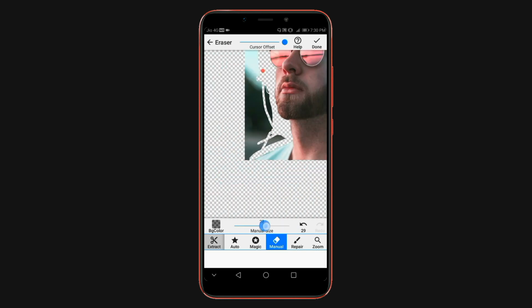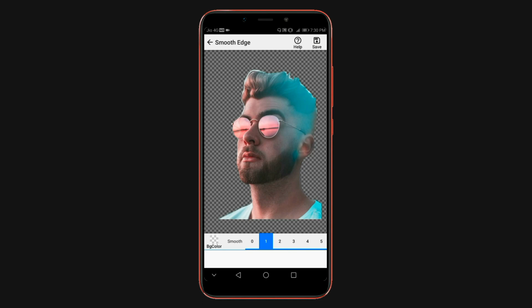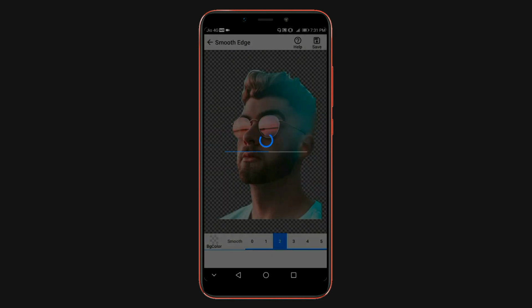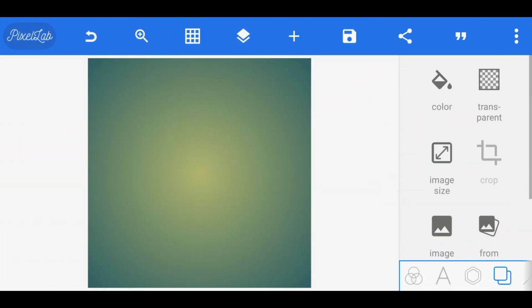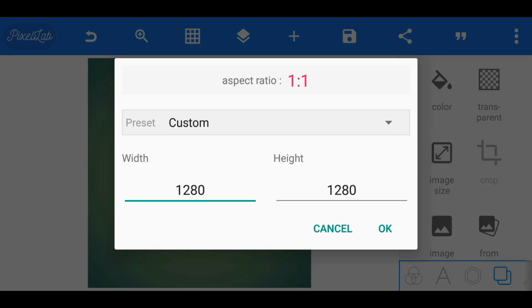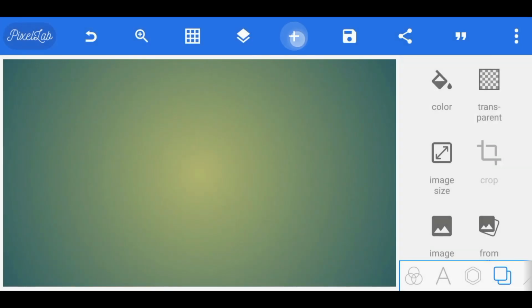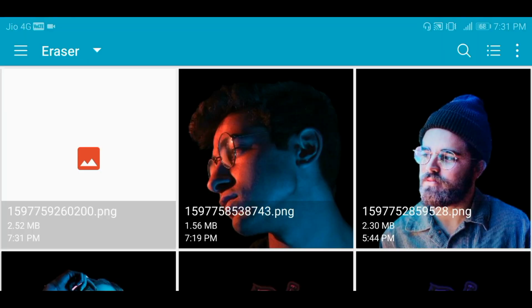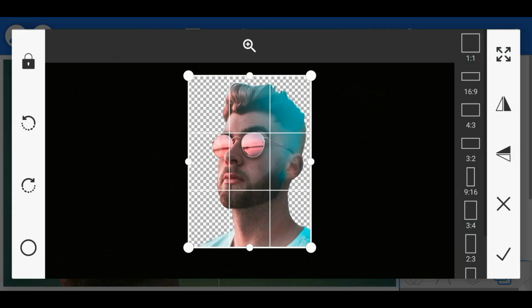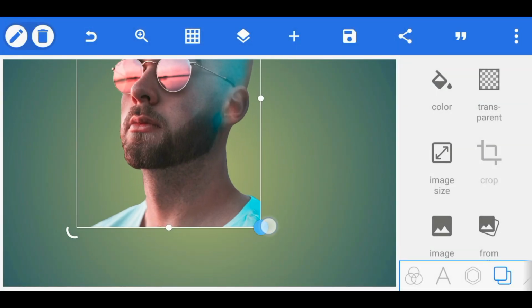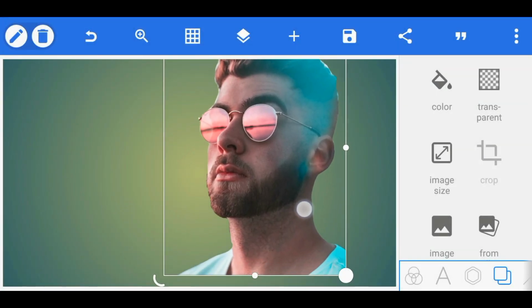Take your time and do it slowly, okay? I'm doing it fast, you take your time. Okay, so when you're done, simply save the image and move on to Pixel app. Select the YouTube thumbnail size. From gallery, add the image. Adjust the size and position of the image.